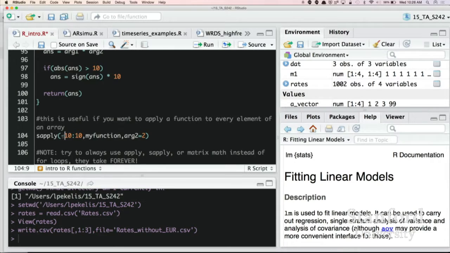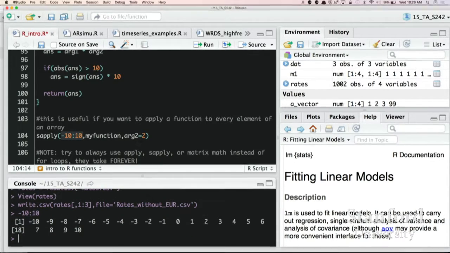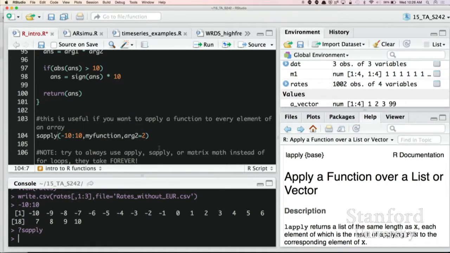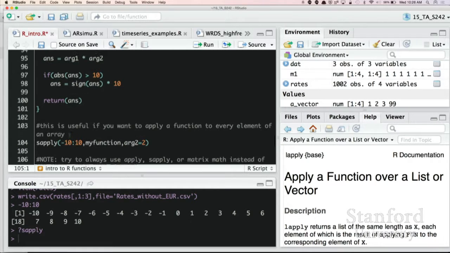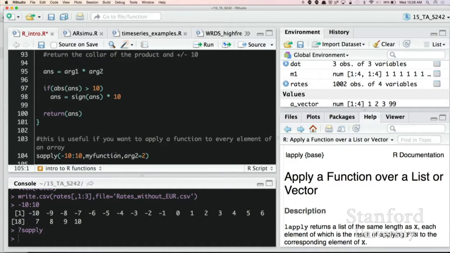So for instance, say I have this array, a shorthand notation for all the numbers between -10 and 10. And say I wanted to apply my function to all of these values. Well, sapply is simple apply. It's a useful command, and if you ever want to see what it does, type question mark, sapply. What this command does is it applies this function to all the numbers between -10 and 10 for the first argument, and the second argument I constrain to be 2.